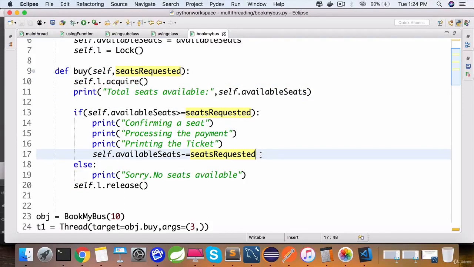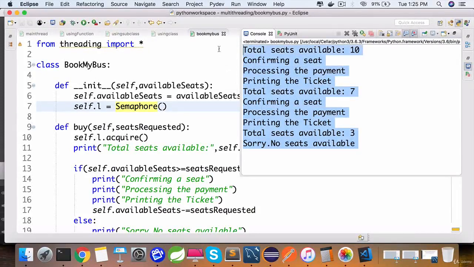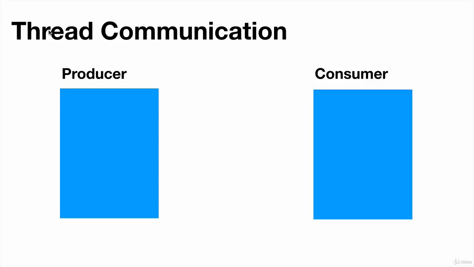Rerun, and you still see the same output without any issues. But now we are locking this entire logic for a particular thread. We can also acquire this lock right here just before this if check, and we can release the lock right at the end of the if check. It's up to us. Using a semaphore is super easy. All we need to do is to create a semaphore object instead of a lock. So change this to Semaphore, and that's it. Your code will still acquire the lock. Everything else will work as before.